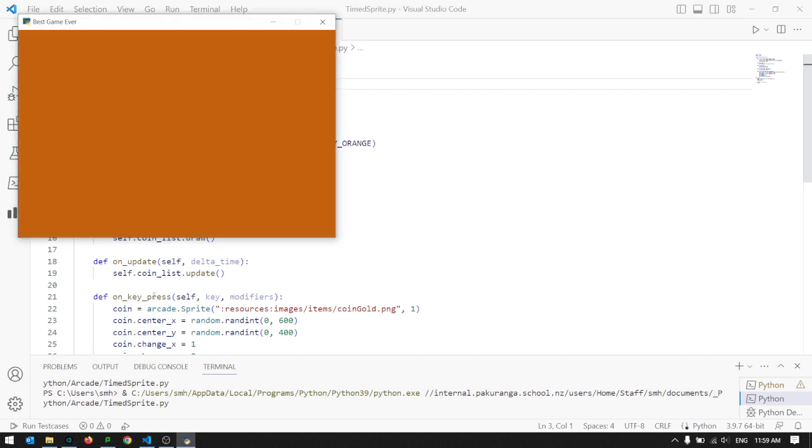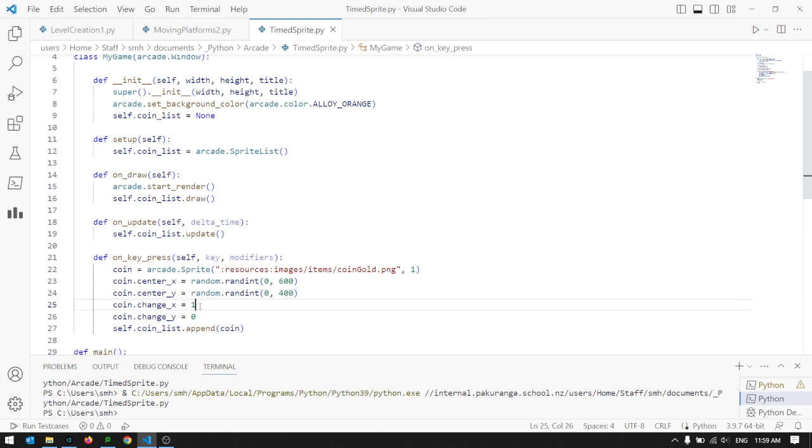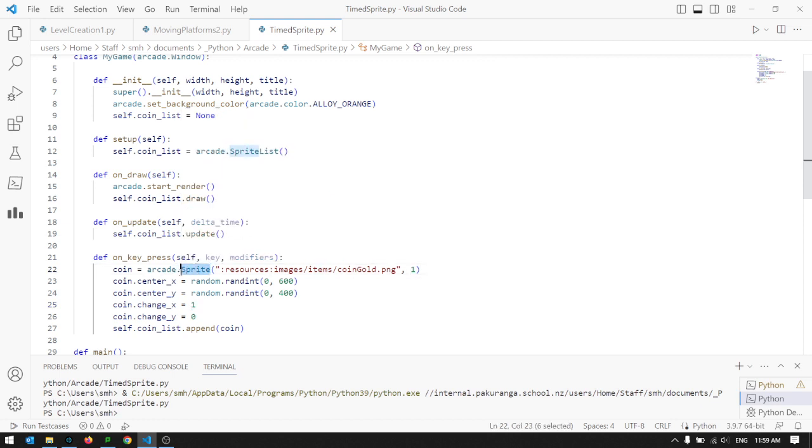and when I press a key, it makes a coin, and you can see it's got a random XY position and change x equals 1, which is making it move across because we've got coin list.update. So what I'm going to do to make each coin have a timer as well, because sprites, this arcade.sprite thing, does not have a timer built into it, I'm going to extend it.